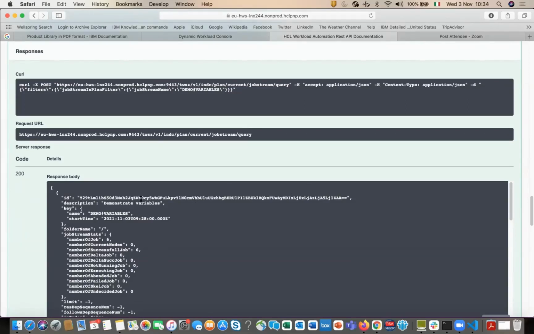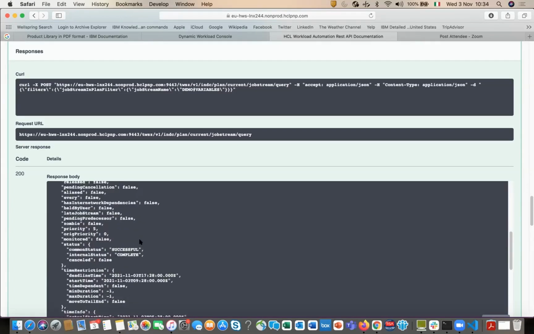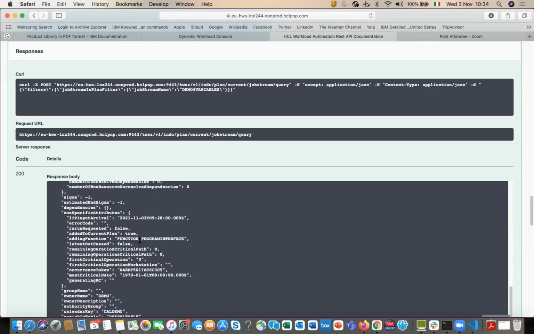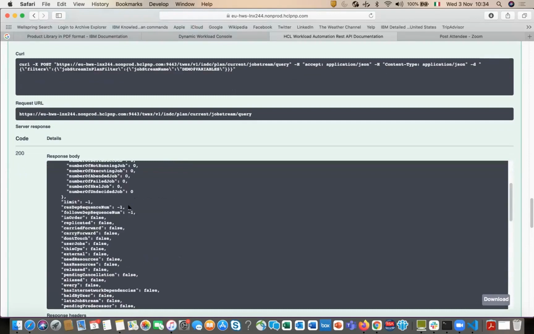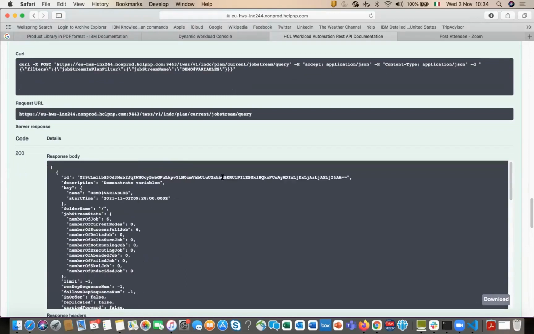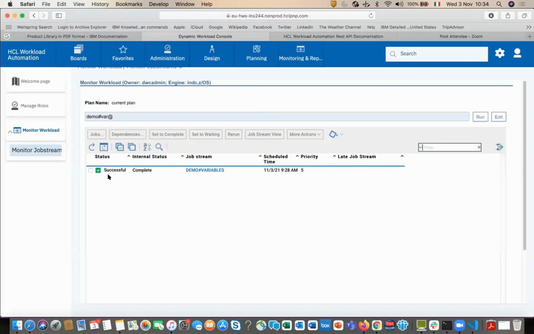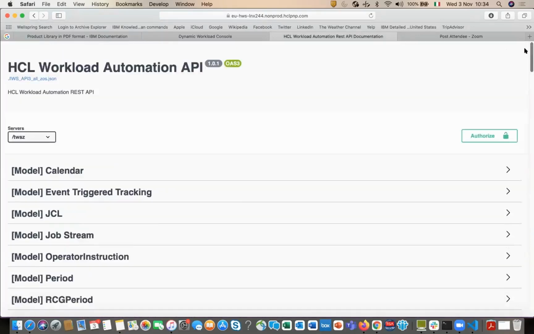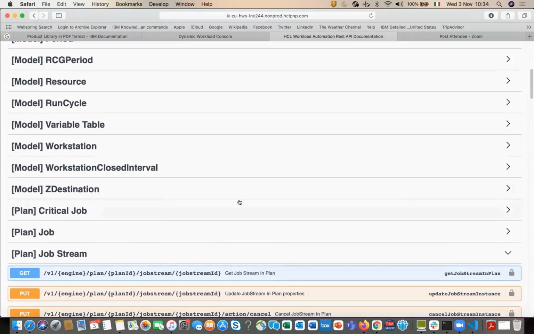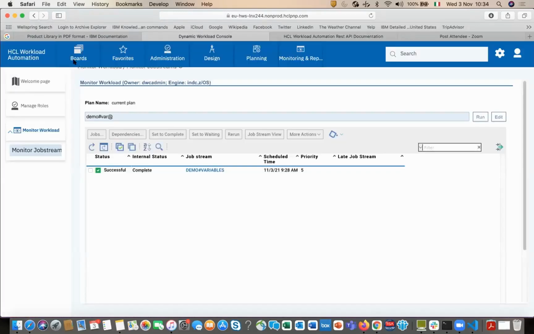I can pass from one REST API to another one in order to do some filter, some query, and get all the information about the job stream that I added inside the plan. Here in the response, I have all the properties of my job stream. As you can see, I have just one job stream, one unique identifier, as I had for the query run by the DWC.